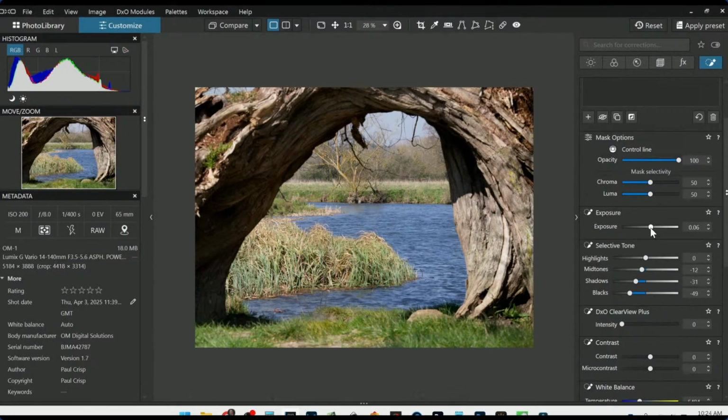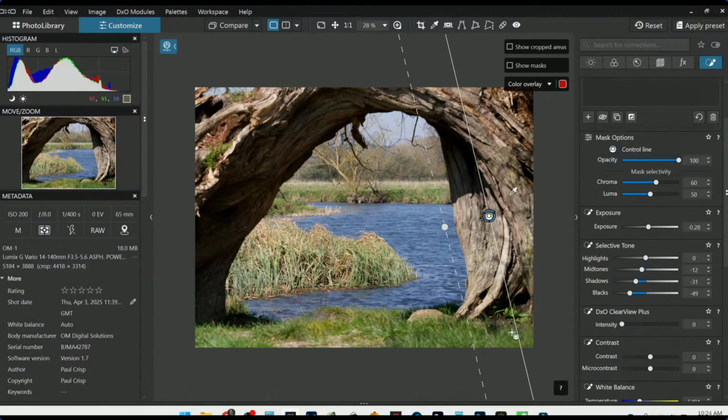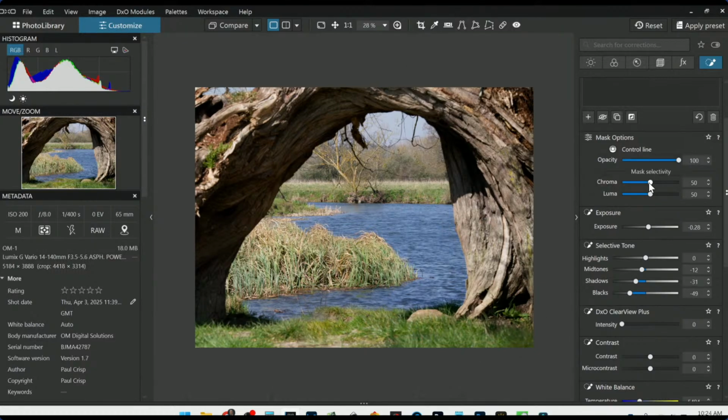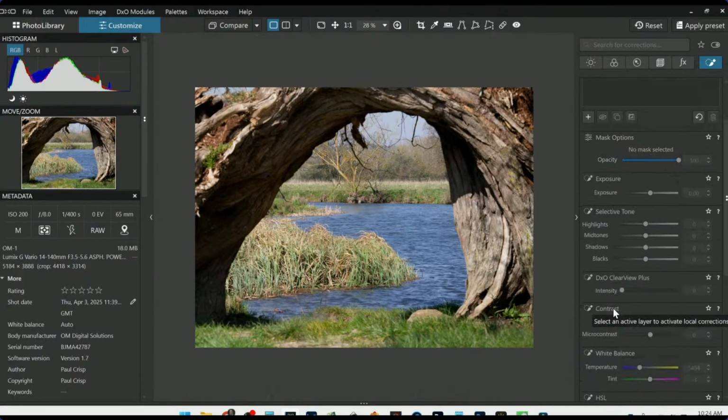Let's try a linear pull. I'm gonna tighten up the chroma a bit because the grass down here is getting affected. See how it's dark down here? If I just tighten up the chroma mask, the color, it'll exclude that. Okay, I think that works. Yeah, that helps a lot.